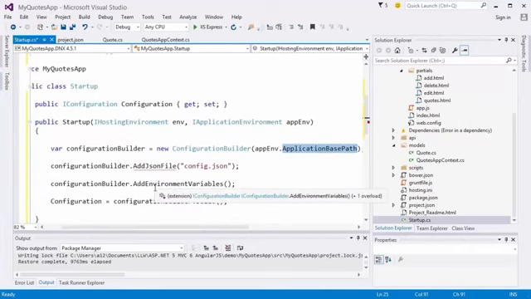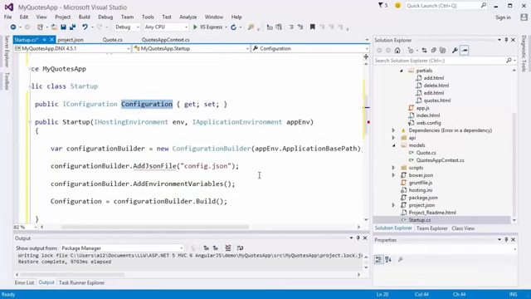Next, I'm going to call two methods on my configurationBuilder object. One is AddJsonFile, indicating a JSON file, config.json, which is a string, and then I'm also going to call AddEnvironmentVariables. Finally, I'm going to set my original configuration object here by calling my configurationBuilder's Build method.